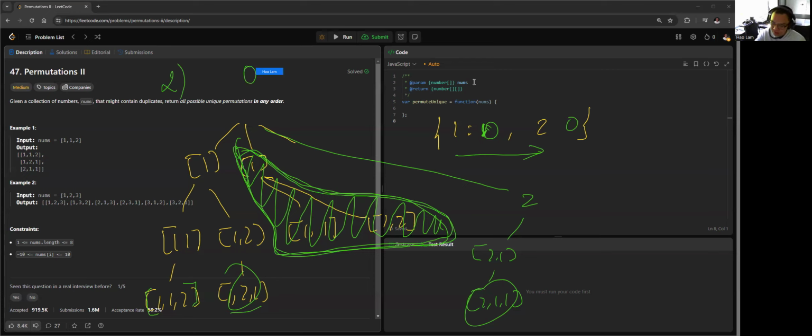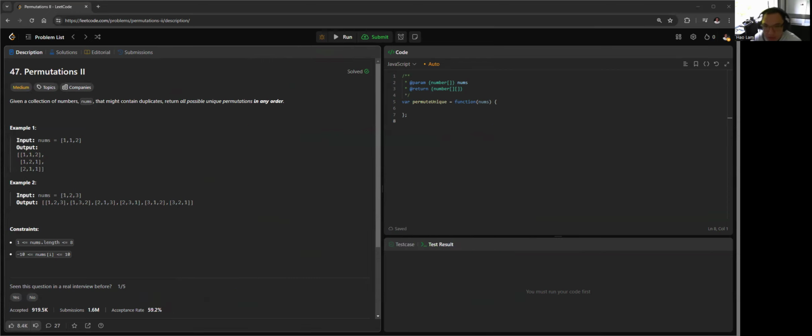The runtime is going to be the same. Permutation is n factorial because every time you pick one, you have one less option. And then every time we find a permutation, we need to add it into our result array, and we need to make a copy, so that is O of n. So our time complexity would be n multiplied by n factorial. The space complexity would just be O of n, because of our hash table. Okay, and that's pretty much it.